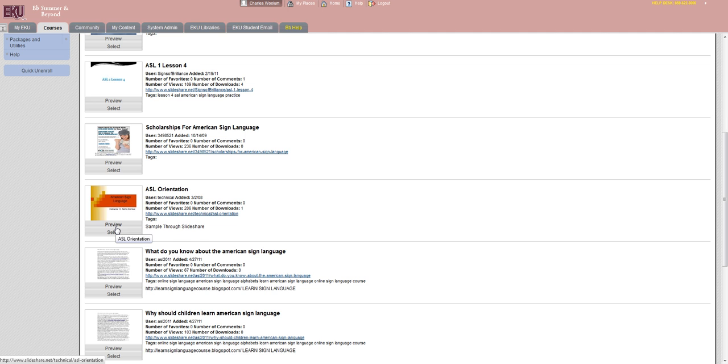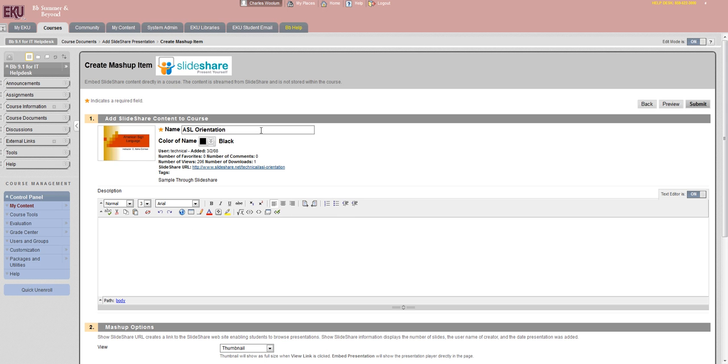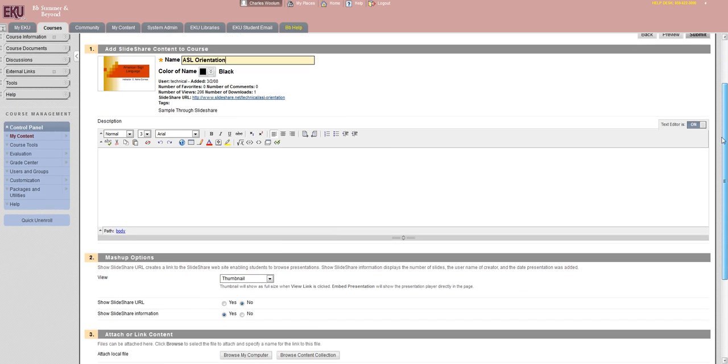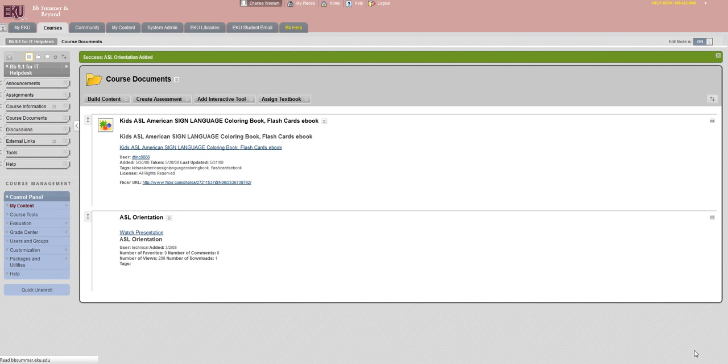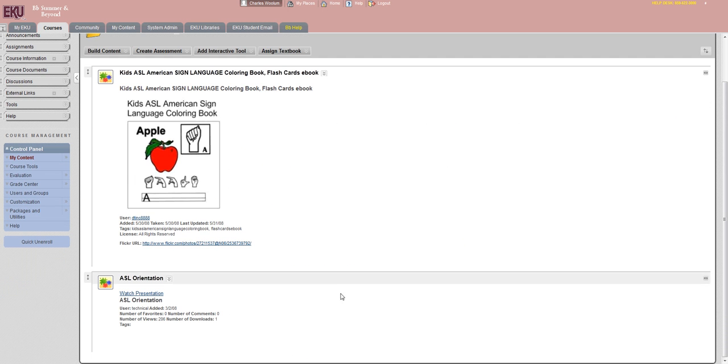Since we've already seen a preview for the Flickr photo, we're going to go ahead and choose Select. Again, we can change the title, add a description, but this time, under Mashup Options, we now have a third option, a Text Link with Player option. By choosing this option, we allow a special link to be created, and when we click submit, we now have a watch presentation link.